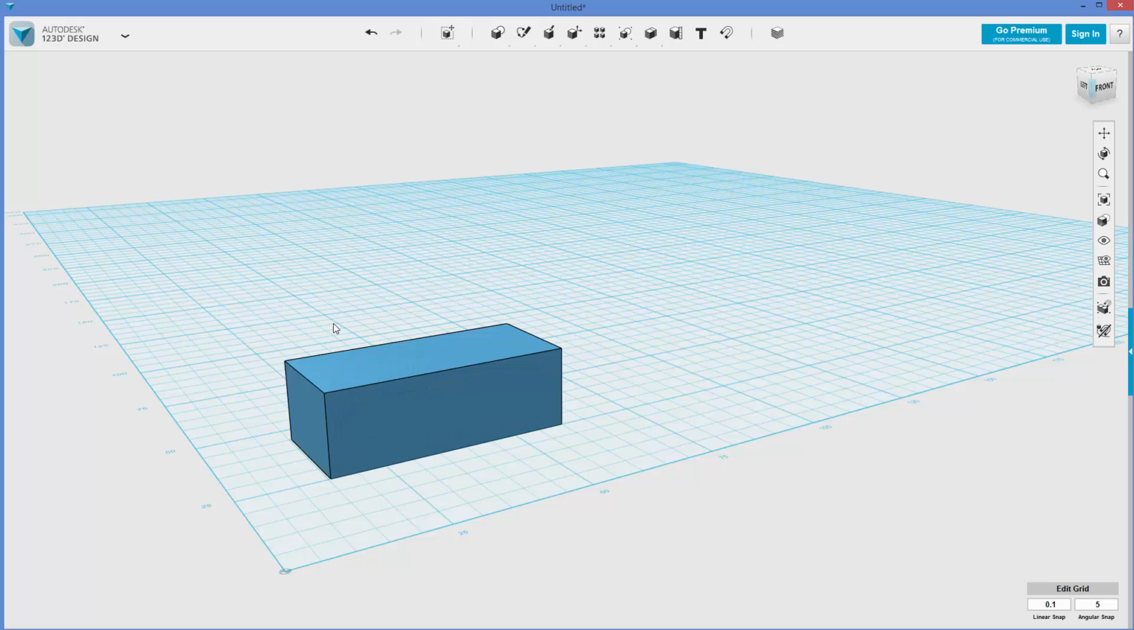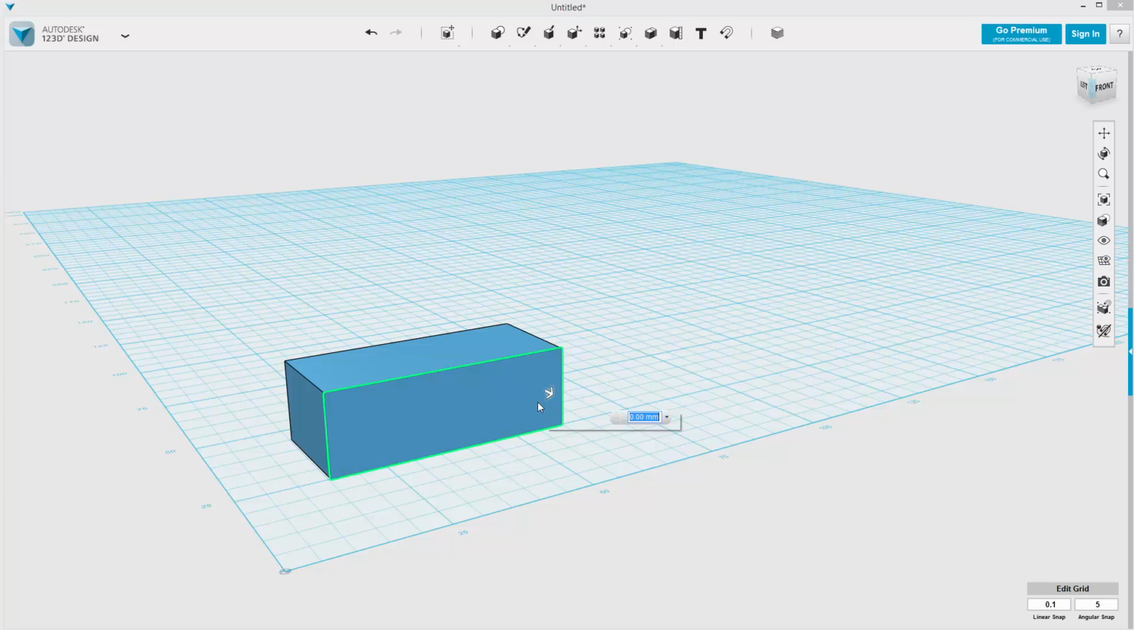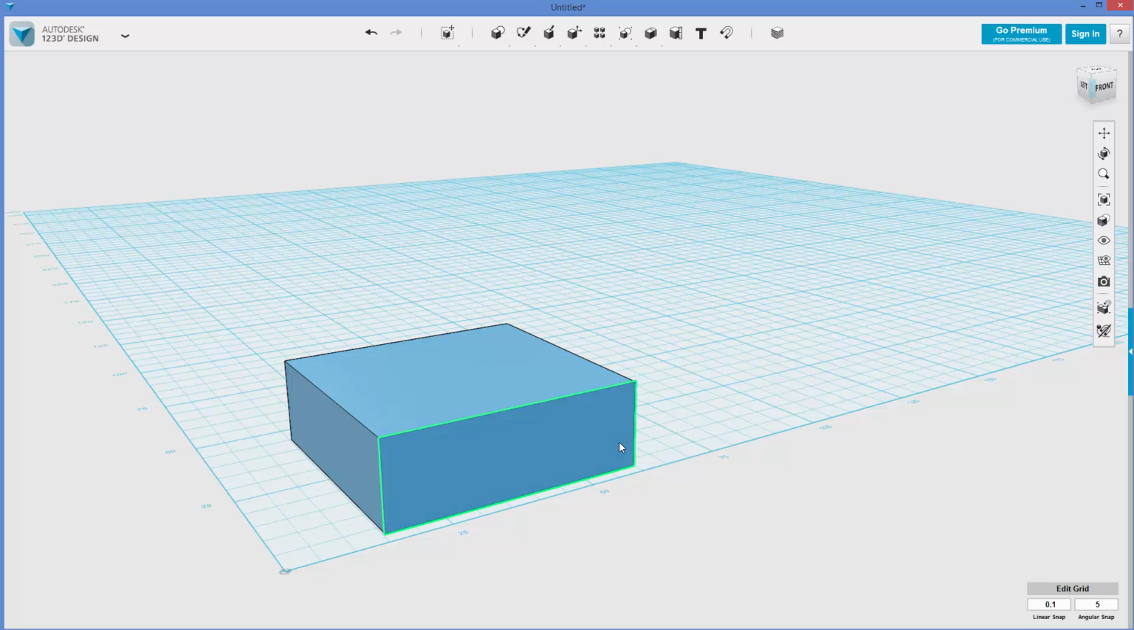And in addition, you can just hit the P key. If you hit the P key, that will also start press pull. And so I can grab this face, drag it along, and so that's how you use the press pull command.